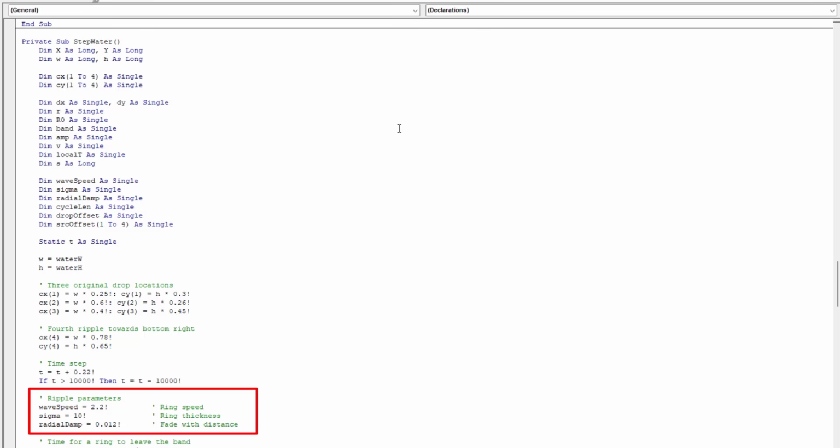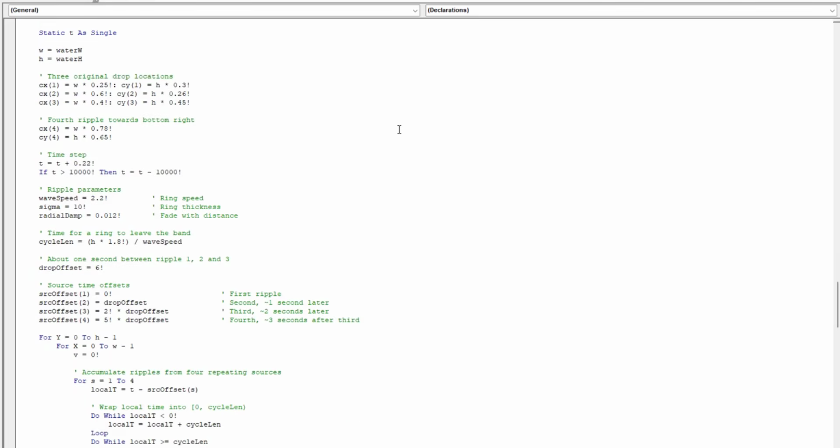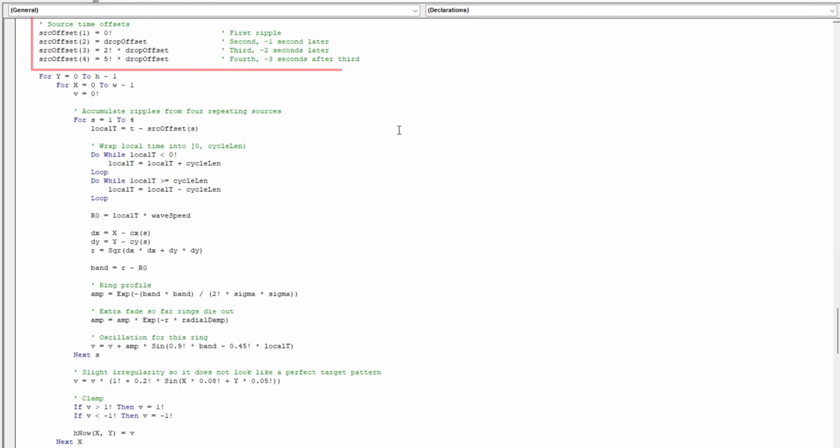And now we compute the ripple parameters. Wave speed controls how fast the ring expands. Sigma controls how thick the ring is. Radial damp controls how fast it fades as it travels outward. Then we stagger the sources so that they do not all start together. So the ripples start one after another instead of all at once.